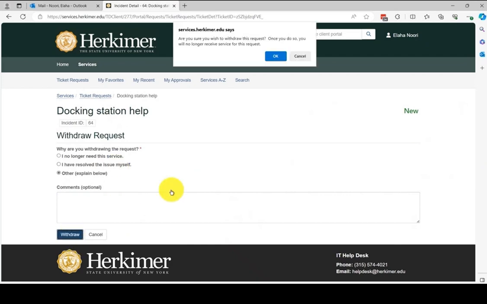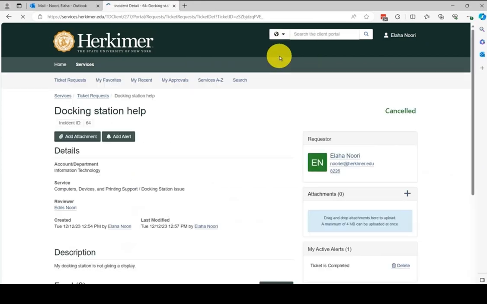Click on withdraw. As soon as I do that, this box is confirming with me because it's making sure that I'm aware as soon as I withdraw my request, I will no longer be able to receive service for this request, which I'm sure about. I'm going to click OK. Right after doing that, my ticket status changed from new to canceled. So that's how you cancel a ticket or withdraw a ticket.